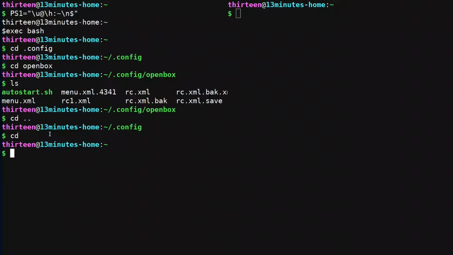What we can do is put an alias. We call the alias, let's say rc, and this alias equals nano. I want to open this file, nano ~/.config/openbox/rc.xml, and I will close.